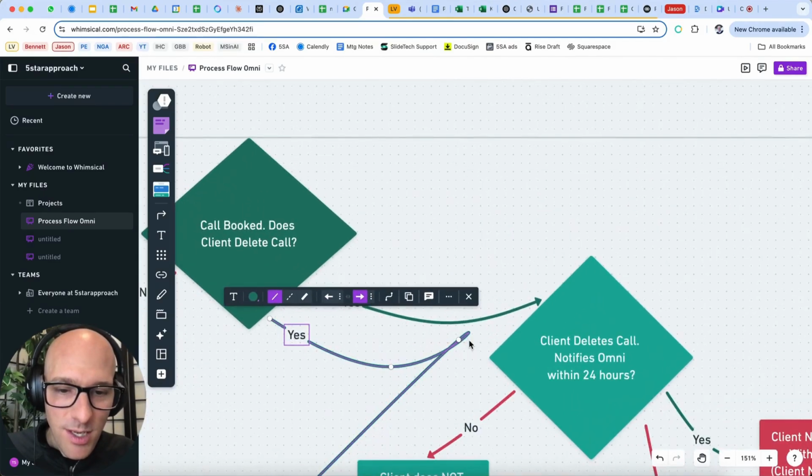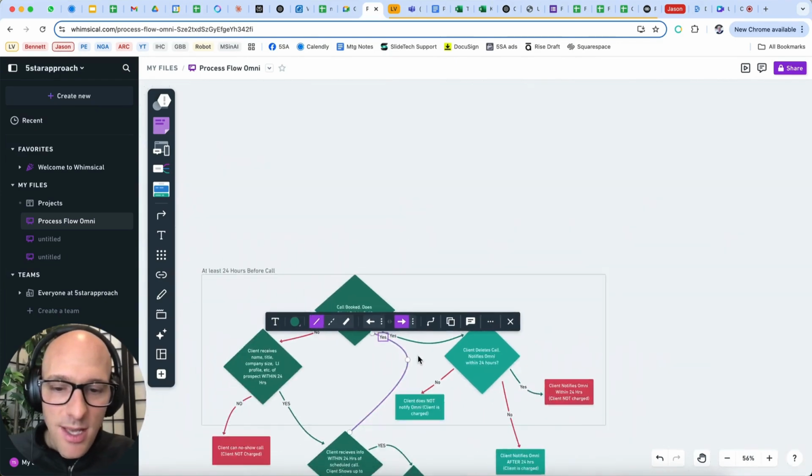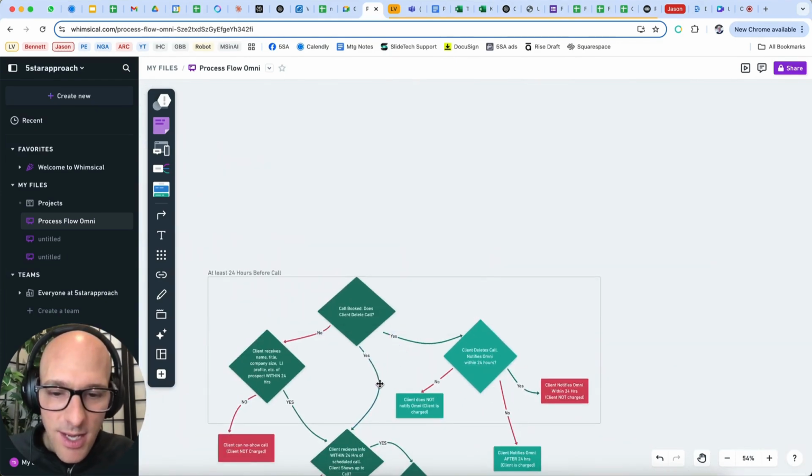I'm going to zoom in a little bit. These are little anchor points. I'm going to delete that one. And then let's say I wanted this one here. I would just do that. So I'm just moving it around.